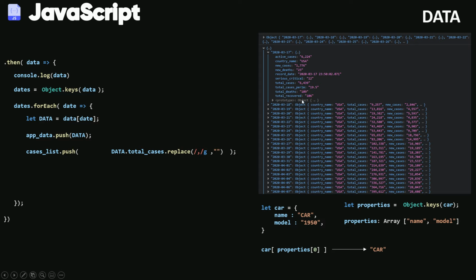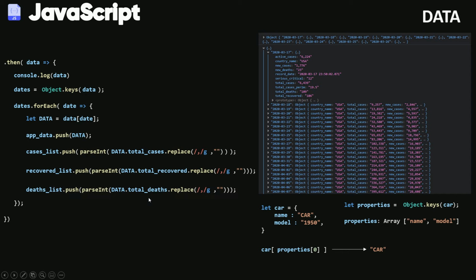Now this is not a number, this is a string. So I'm going to use the parseInt method, right? First I'm going to remove the comma, and then I'm going to parse this into an integer, right? And I'm going to do the same thing for the total recovered and the total deaths.